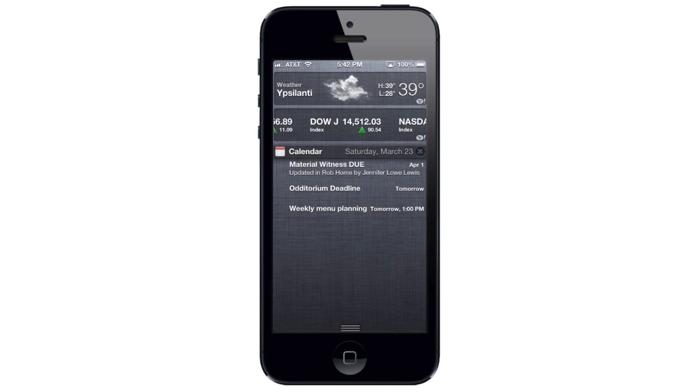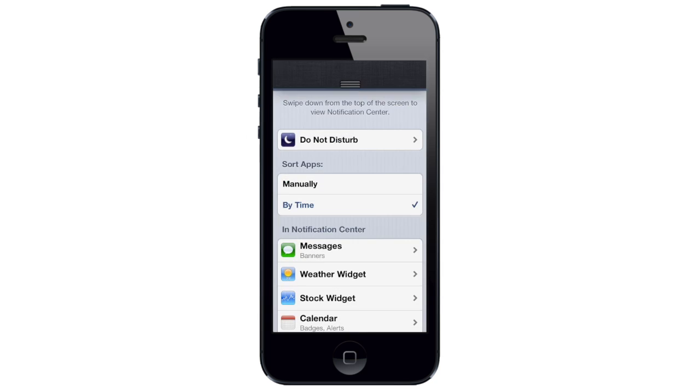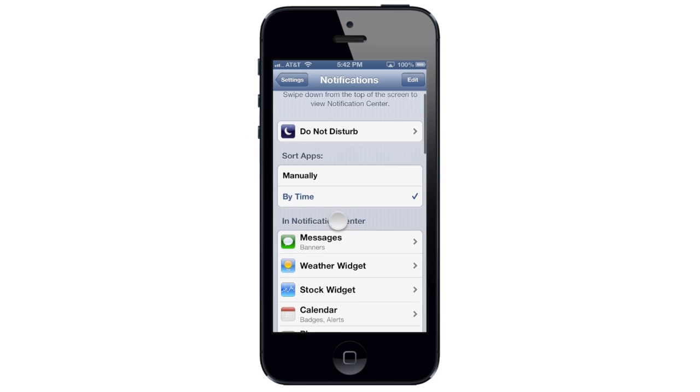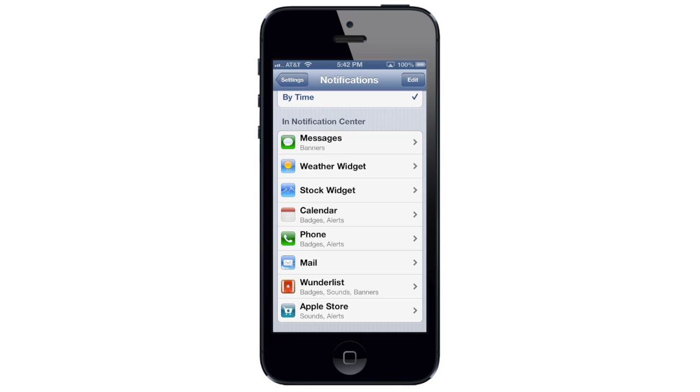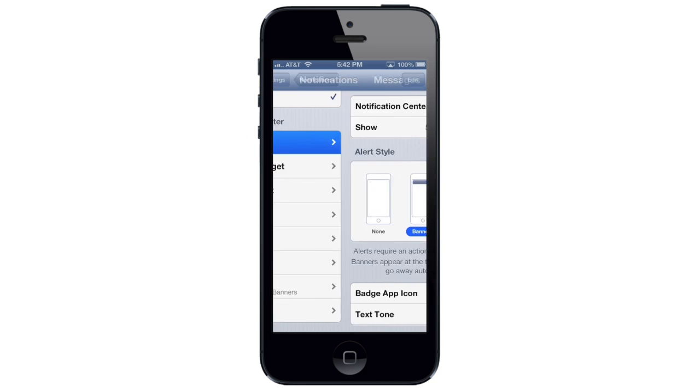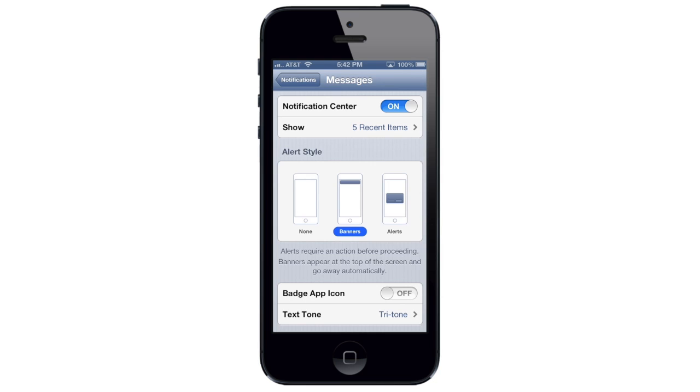Next, we see a list titled In Notification Center. So these are the items that I have set up to appear within my Notification Center. You have the choice of whether a notification is important enough to warrant being in the Notification Center or not. I need to point out here, you add or remove apps from Notification Center one at a time. So let's use Messages as an example here. I'm going to go ahead and tap on Messages, and here we have all the settings related to Messages.